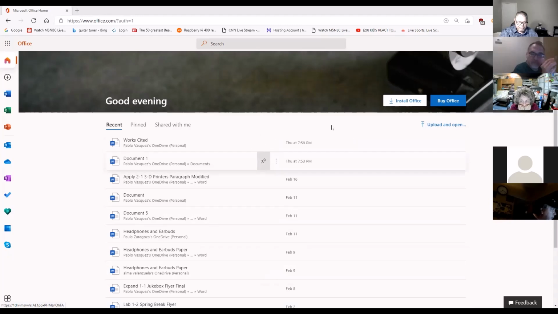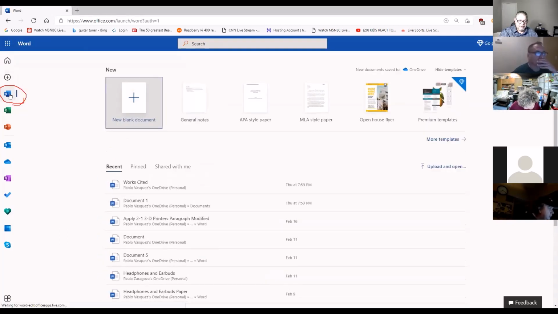So let's say everybody, if you're already in your account, go ahead and click on Word. This is Word right here. So you click on this little icon right here once you sign into your account. And then it gives you these options. We're gonna create, let me see. Before we click on that, let me just show you.